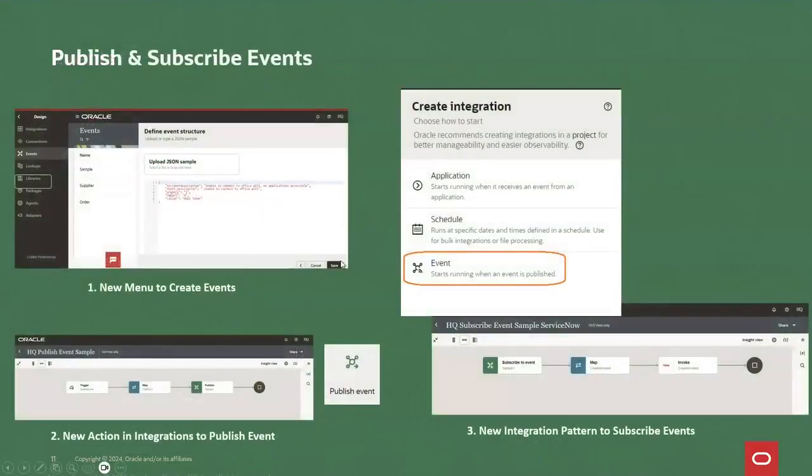So these are the steps when you try to create an event. So you could see a third pattern which is available here, event, on top of application and schedule. So you can go ahead and select this particular integration pattern, and then you need to provide a JSON sample to create an event. And once the event is available, you can go ahead and publish the data to the event, or you can subscribe to the particular event to fetch the data from that event.